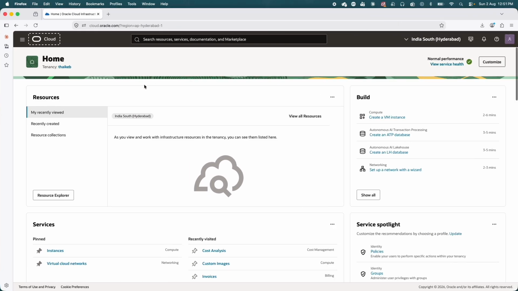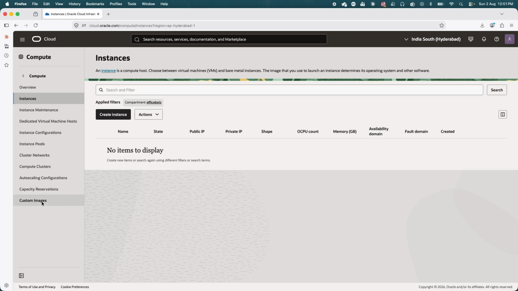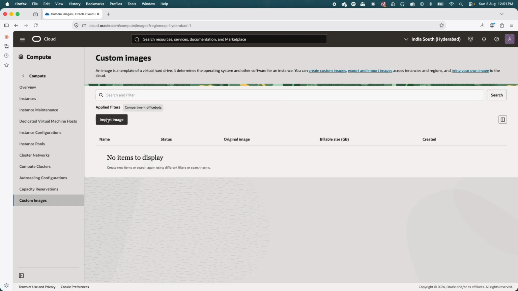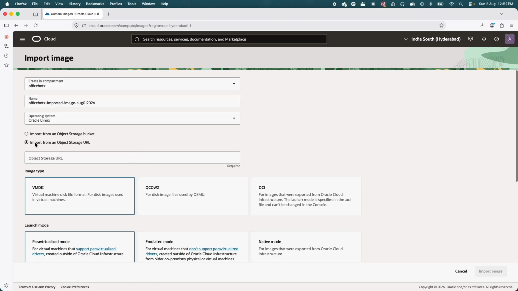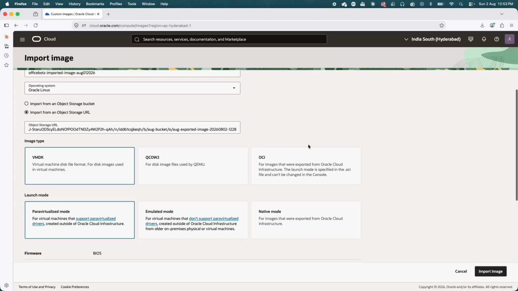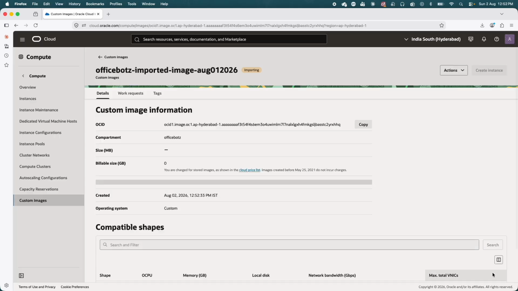So now I log into my new tenancy. Here I go to compute, and inside instances, go to custom images, and here I need to import image. I click on import image, but before that I make sure that the compartment is correct, and here I need to give a name, and the OS is Oracle Linux, and here I need to choose the object from a bucket. So this is the PAR which I created earlier. As it is OCI to OCI, I am choosing the OCI option and import the image.